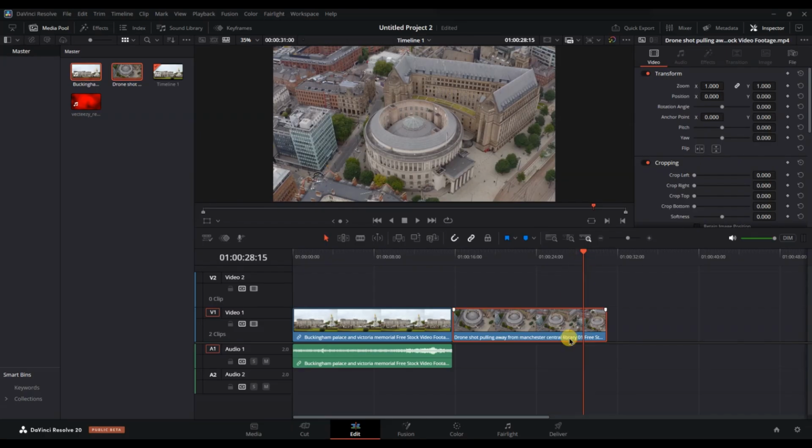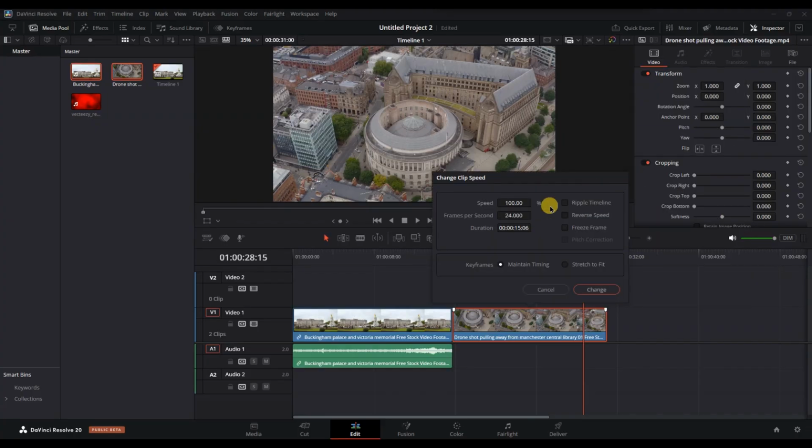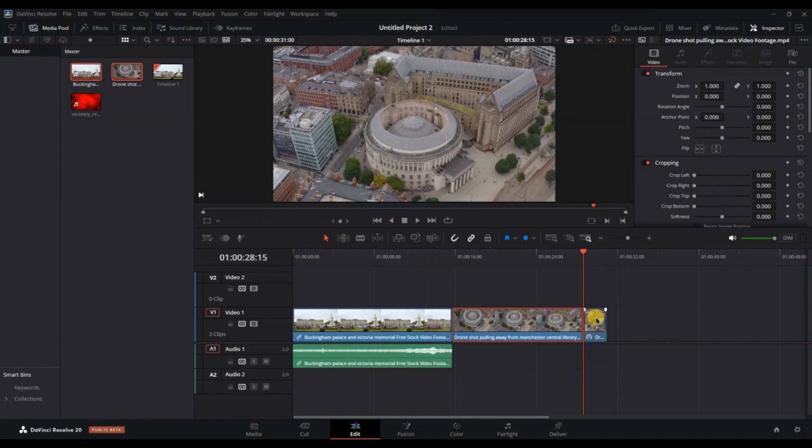Make sure the clip is selected in the timeline. Next, right-click on the clip and choose Change Clip Speed from the menu. A new window will pop up. Check the box that says Freeze Frame and then hit Change. This will instantly freeze that single frame at the point you selected.